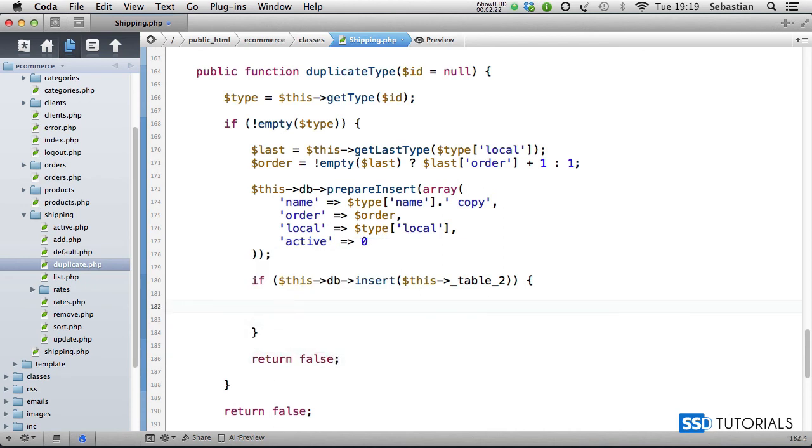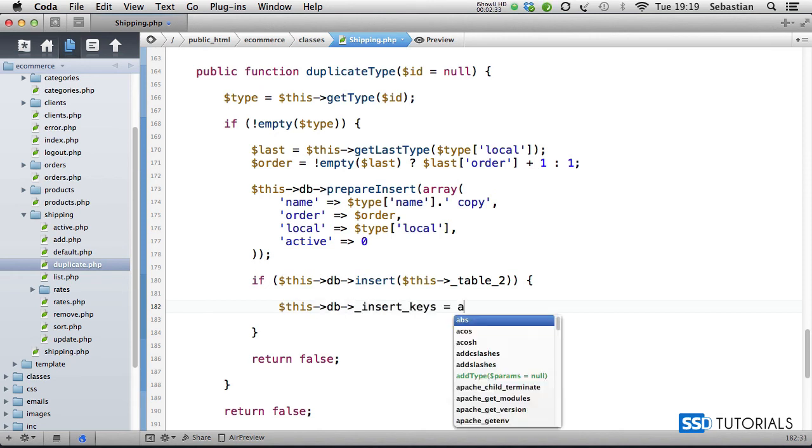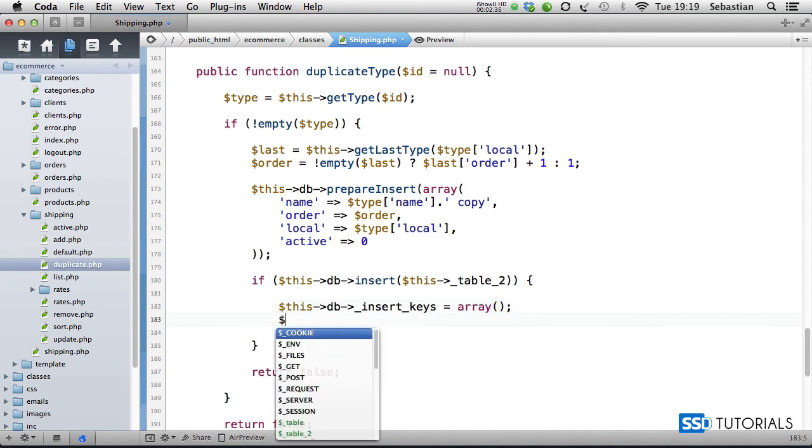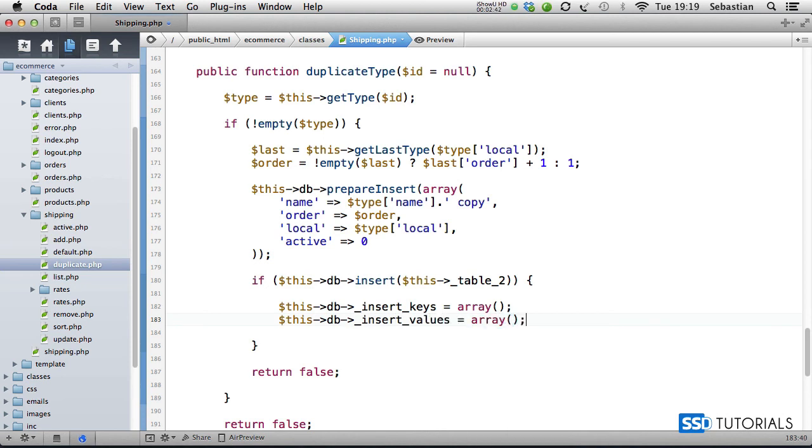If it was successful, first thing we're going to do, we reset both of the arrays inside of the db class. So $this->db_insert_keys = array(), and $this->db_insert_values = array(). Now that we've reset them, new ID equals $this->db_id, which is the ID of the newly created record.